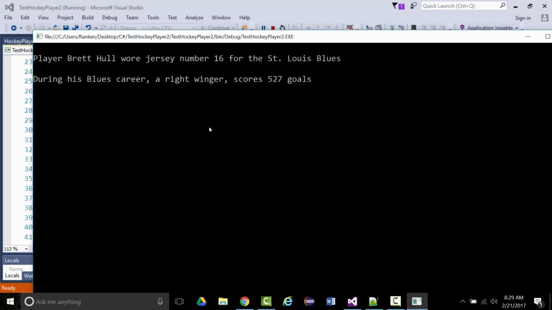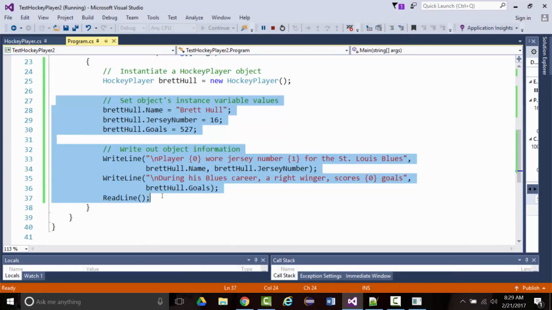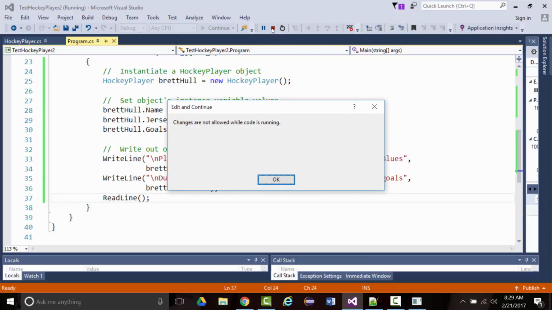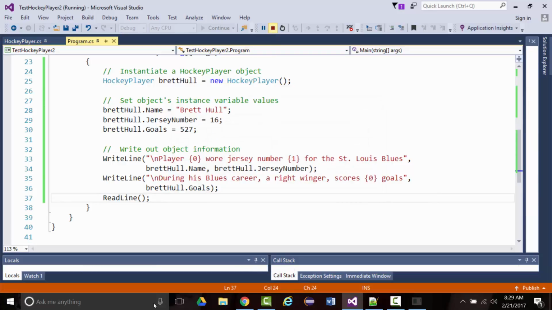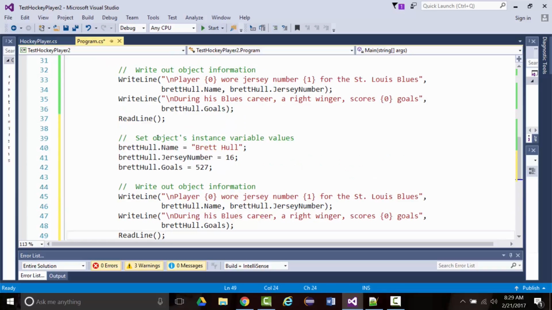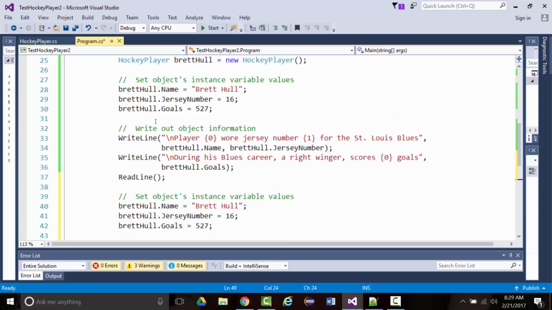Question? What's the point of the instance variables? The question was, what's the point of the instance variables? And the answer is this. If I come out here now and do this, right underneath here, I create another. So there's my first hockey player's information, right there.